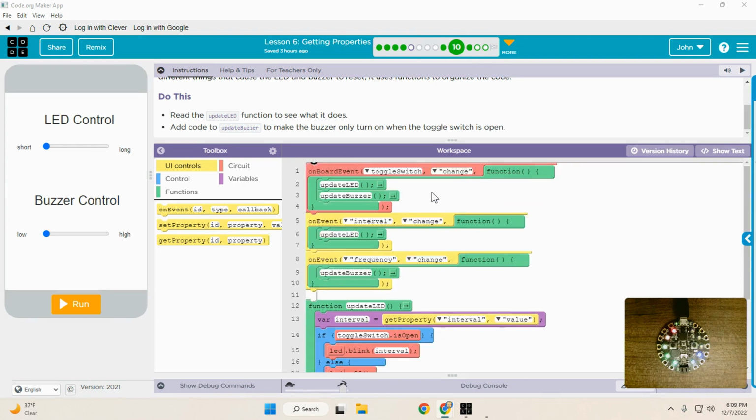If I scroll up, I want to take a look at this entire code. Onboard event. So I'm talking about my actual circuit board, the toggle switch when it changes. So no matter what position it's in, when I change it, it wants to update the LED, run that function, and it wants to run the update buzzer function, or call those functions.